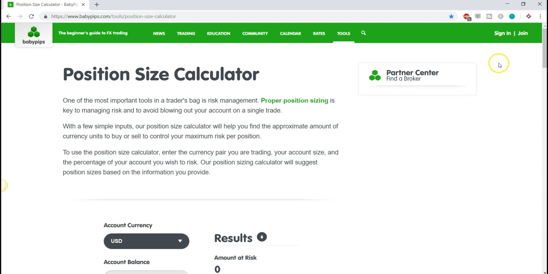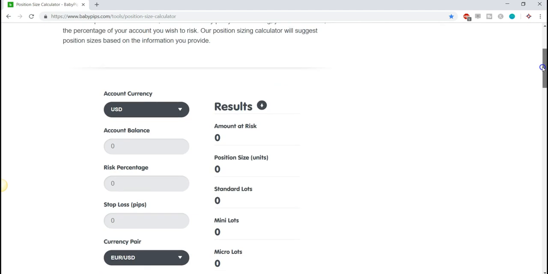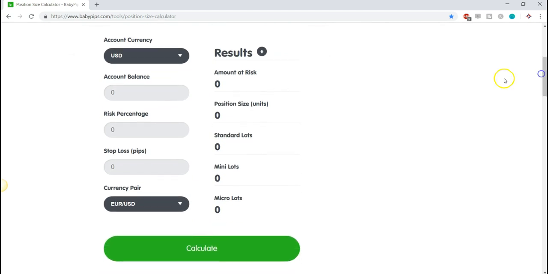So the position size calculator that I use, you can see here, just a few fields to fill in, calculate, and it will give you the standard lot size, mini lot size or micro lot size. So let's assume we're working with an account in US dollars. We're trading with US dollars, and let's say we're trading with a $5,000 account size.